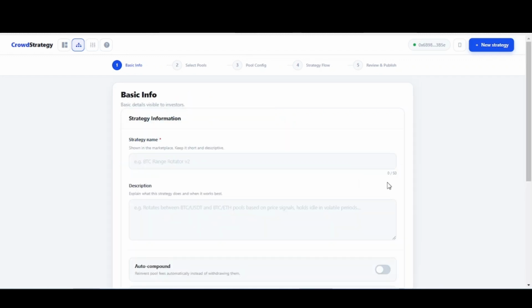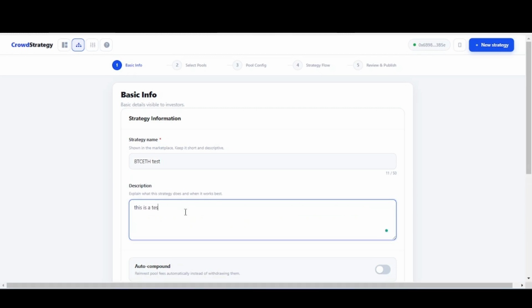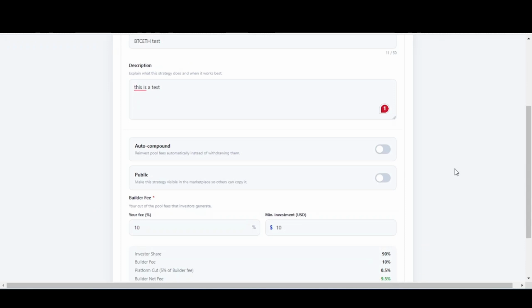Here, you need to fill the basic information for your strategy. Your strategy name, description so other users can understand what it is, whether you want auto compound enabled, and whether you want the strategy to be public.